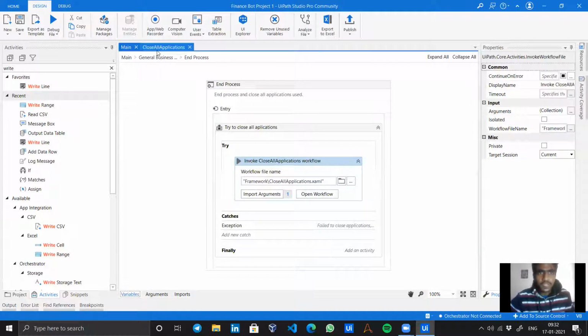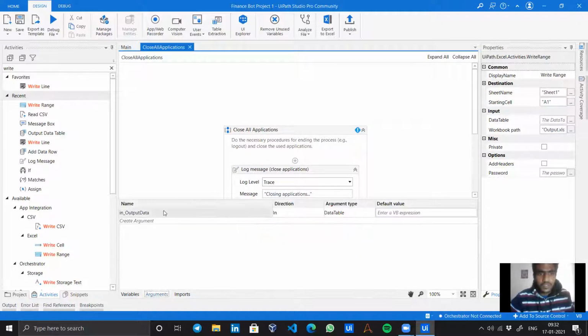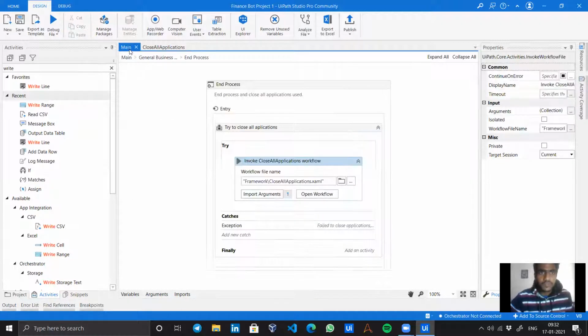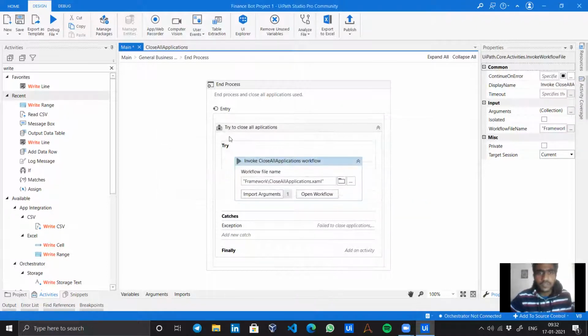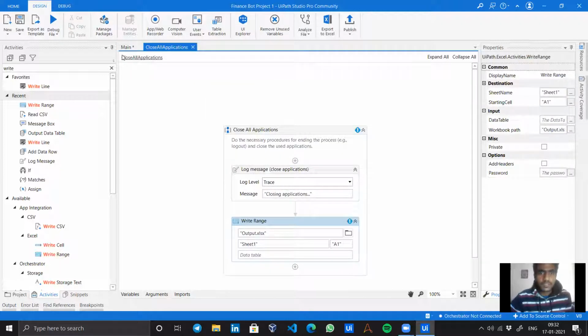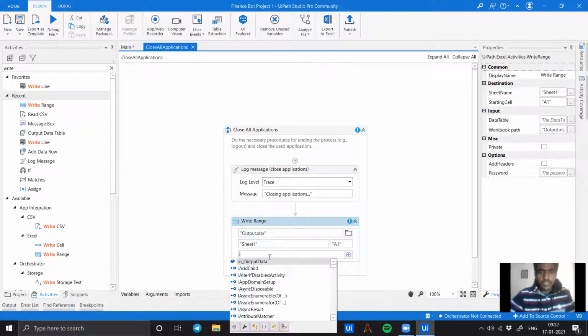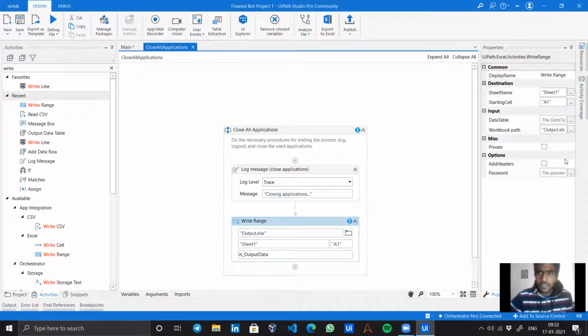So I would need to create an argument in this table that I have already created in output data, with the direction in. Now if I go to main and click on import arguments, it is already parameterized. If it's not, if it's just empty over here, just write output data in place of that. Cool. Now the last thing over here, I just write in output data and click on add headers.